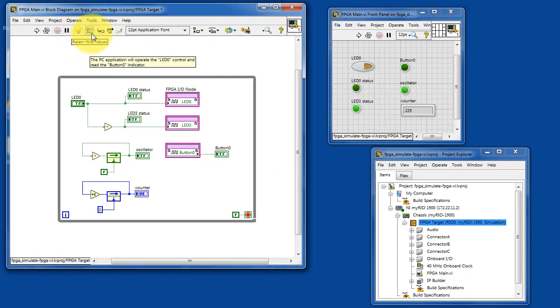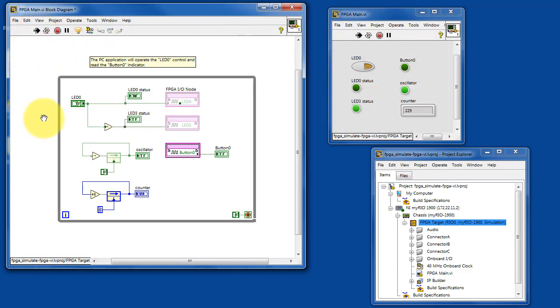Execution highlighting is a useful technique. In this case, we see the little dots moving around, indicating the current wire that's being evaluated and propagating data. And you can hover your cursor around and probe the values.